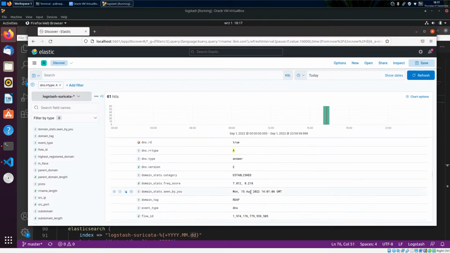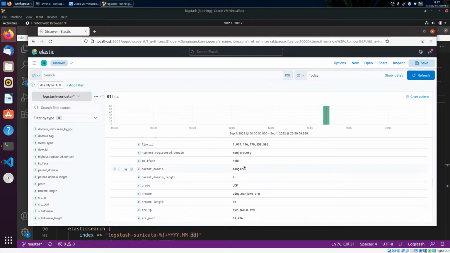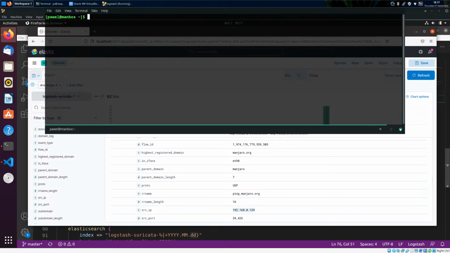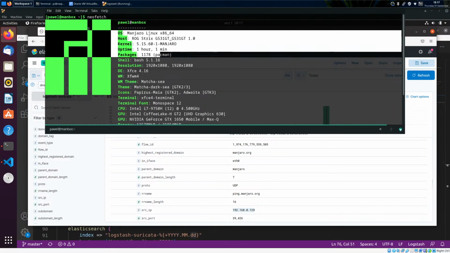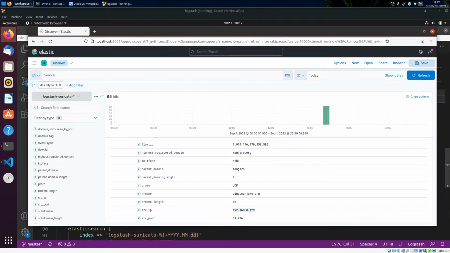where is this source? This source IP is probably a Linux box with a Manjaro system on it, and this is actually pretty correct. When you look at my box, it's Manjaro, so that's cool, right? That's cool.